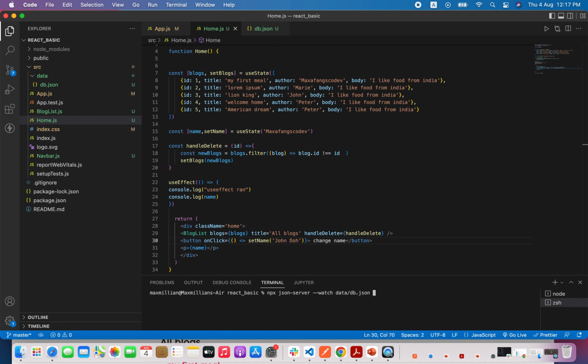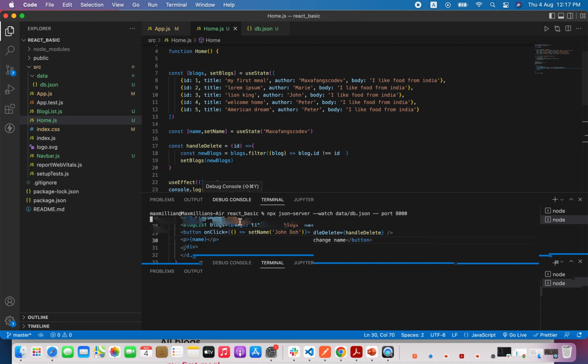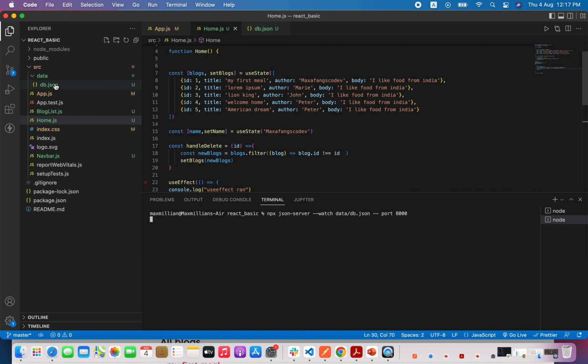And I will set another flag that will make this run on a particular port. I want it to run on port 8000. So this is the command. Let's see, hopefully this will work. It's supposed to watch this file for us and provide us endpoints that we can use in manipulating our data.